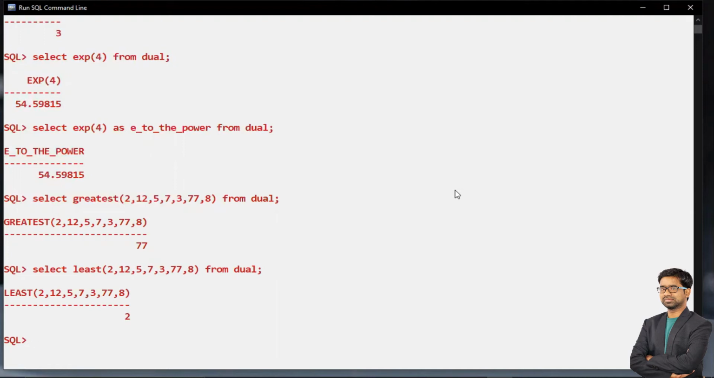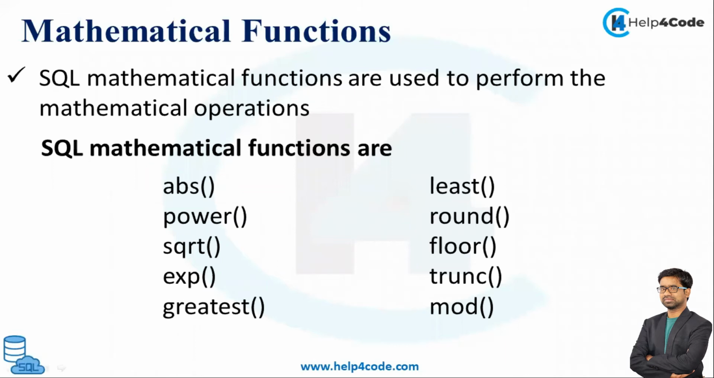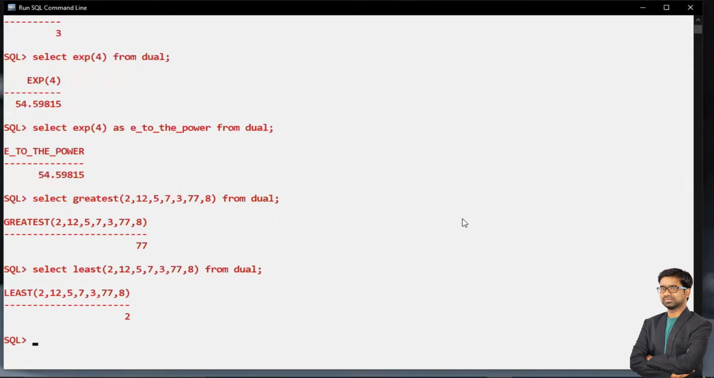Next is the round function. What is meant by the round function? The round function will return the value of x rounded off to the whole integer that is nearest to it. Suppose I am passing an x value, it will return x rounded to the whole integer that is nearest to it.